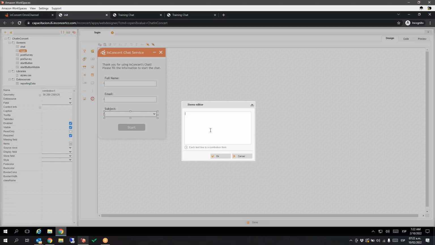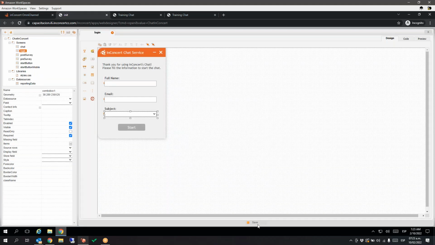For example, support, administration, sales. But remember, we already have a bot for this. So I'm not going to put this subject here, because the bot is managing the subject. What can we put here?